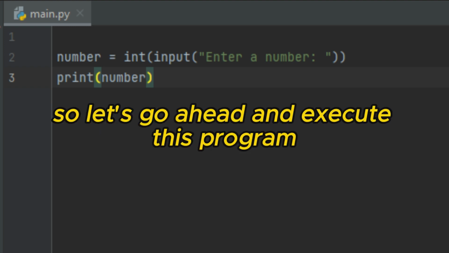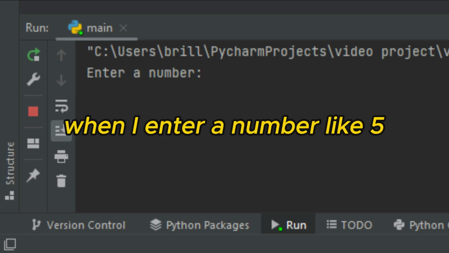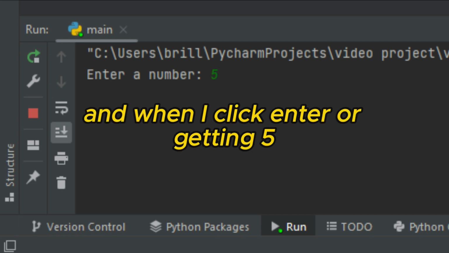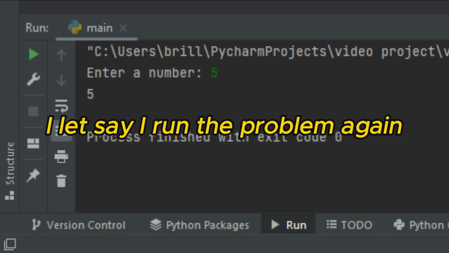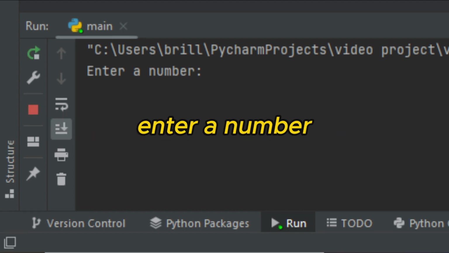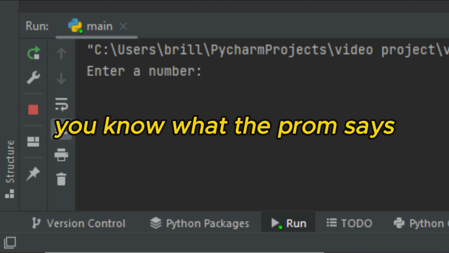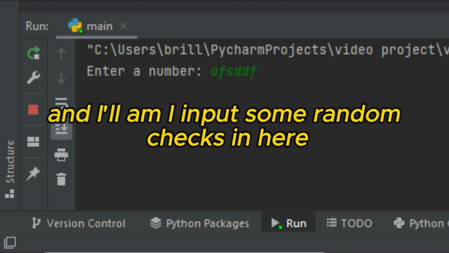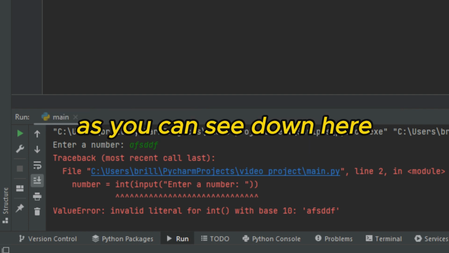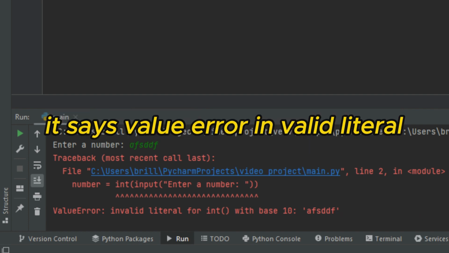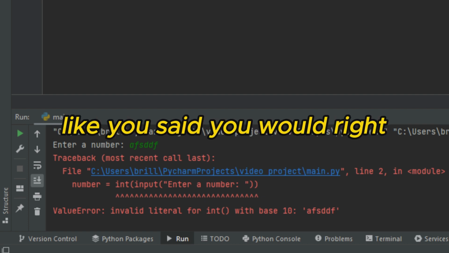So let's go and execute this program. I'm running this program and you see down here it says enter a number. When I enter a number like 5, for example, and click enter, we're getting 5. Everything works fine. But let's say I run the program again and it says, okay, enter a number. But let's say I break the rules and I don't enter a number. I'll just ignore what the prompt says and input some random text in here. Now when I press enter, this program is going to throw an error message, as you can see down here. It says ValueError: invalid literal for int() with base 10. Basically, hey, you didn't answer with an integer like you said you would, right?